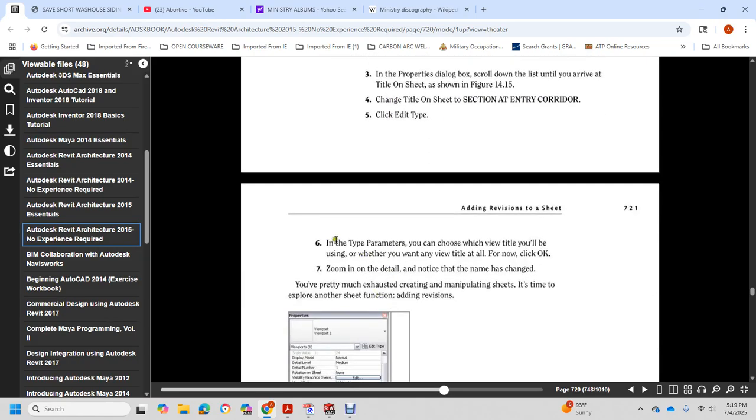Click Edit Type and open the type parameters. Choose the view title you are using, and decide whether you want to show the title at all. For no, click OK. Zoom in on the detail. Notice that the name has changed.